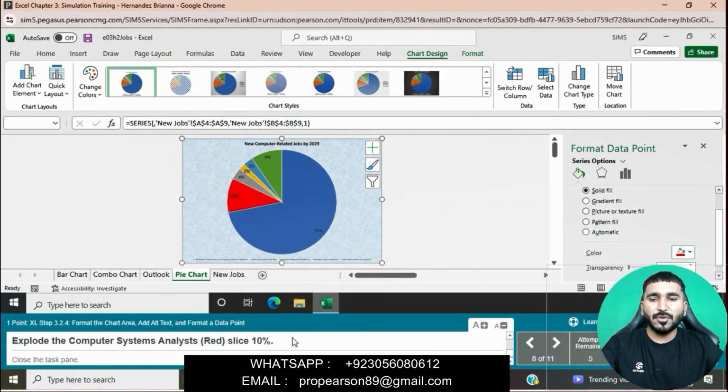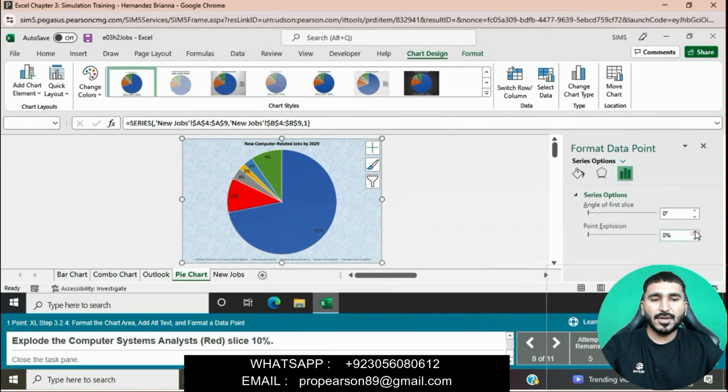Explode the computer system analysis red slice 10%. We will explode this slice to 10%. The point explosion is 10%. Close the task pane.